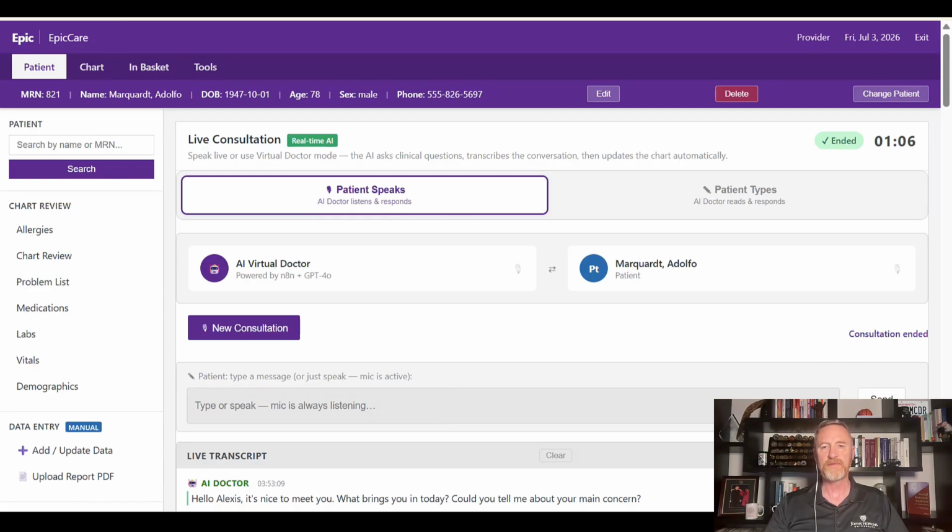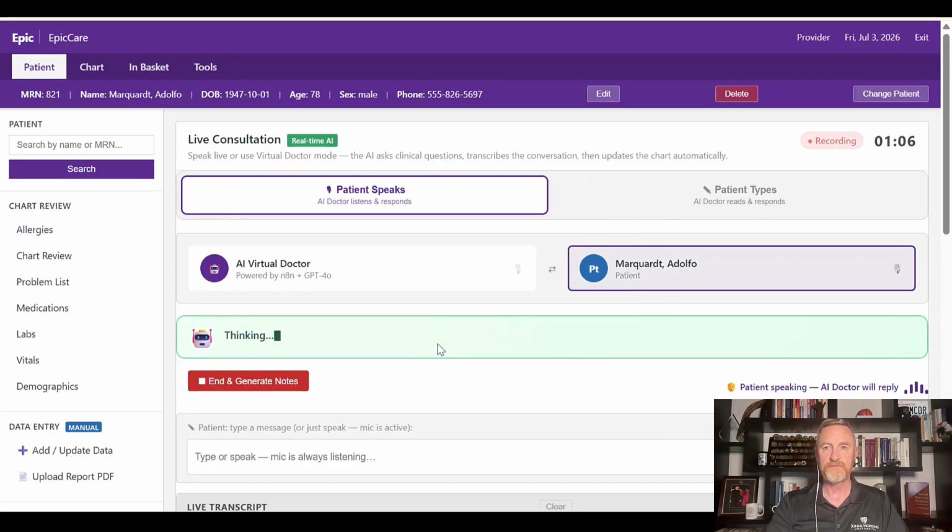There are two ways to interface with this application. The clinician can speak with the AI live or chat with it. I will start the application and read the clinician's part while my colleague Sparsh shall play the role of the patient. So I begin by clicking on New Consultation.